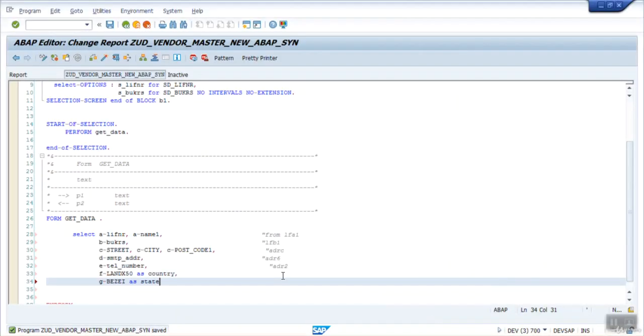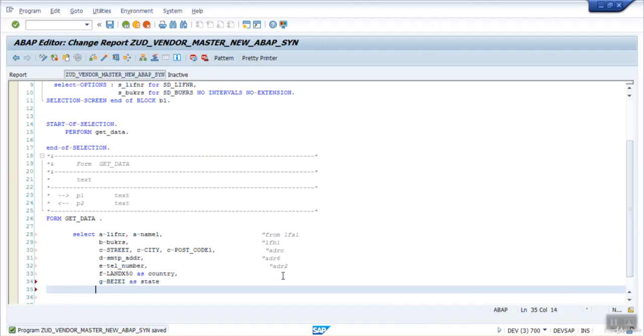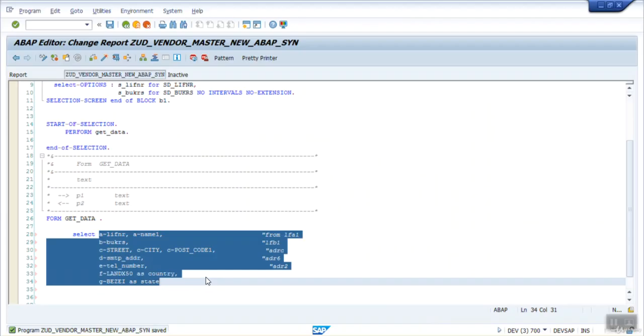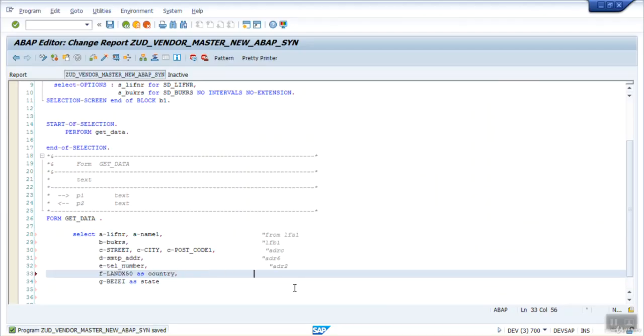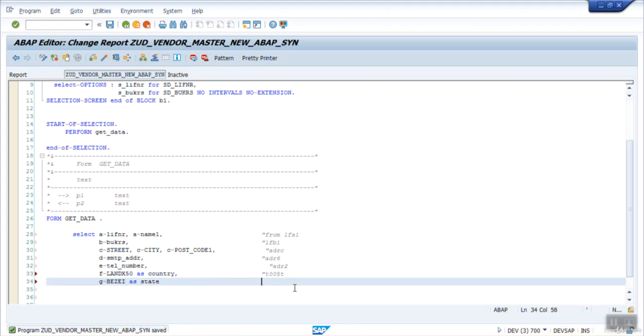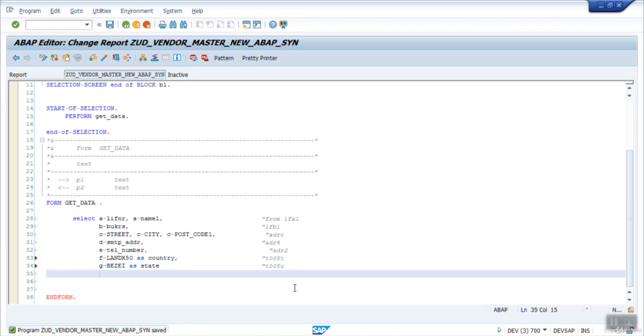As state. Now we have written all the fields from each table which we want to select. Now we have to give the join condition. This is T005T and this is T005U.